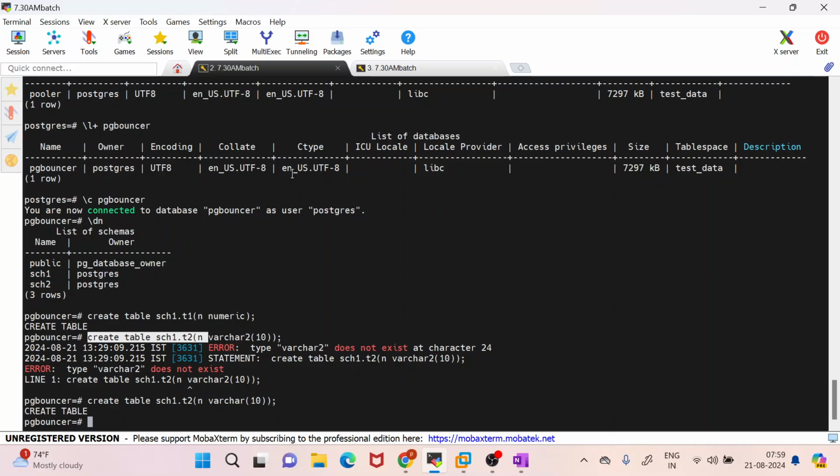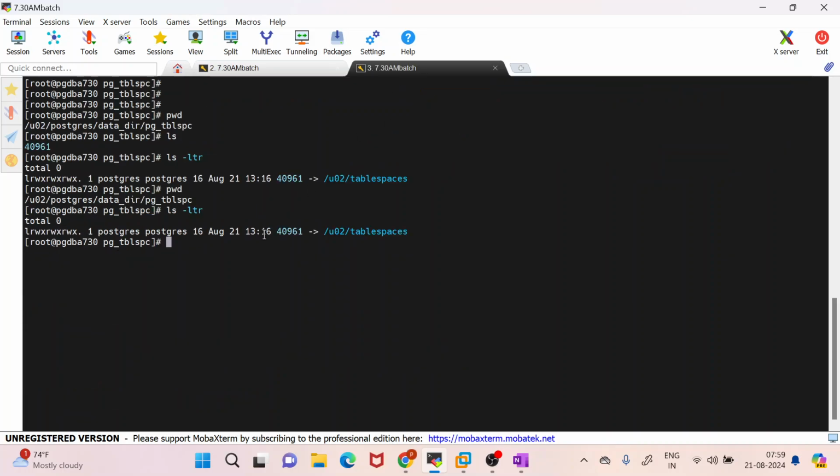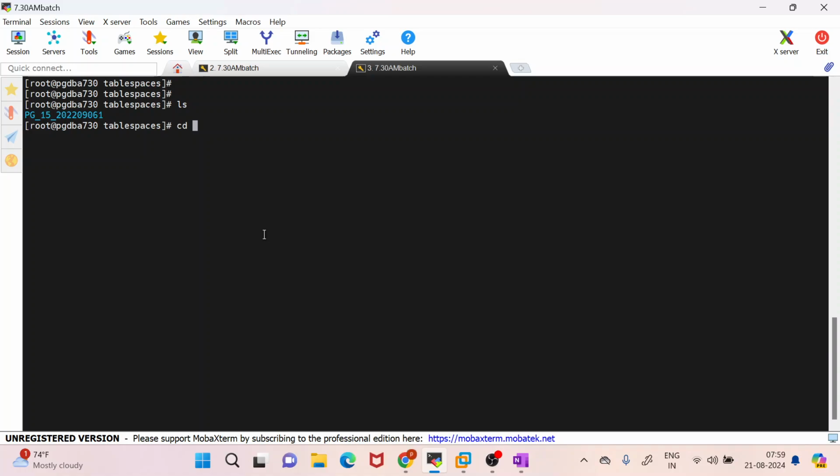So what is the location of this tablespace? The location of this tablespace is cd /u02/postgres/u02/tablespaces. Now let's go and check. ls, you see one more directory called pg15. Let me go there. ls, now you are seeing 40962 and 40963. We'll check what are 40962 and 40963.